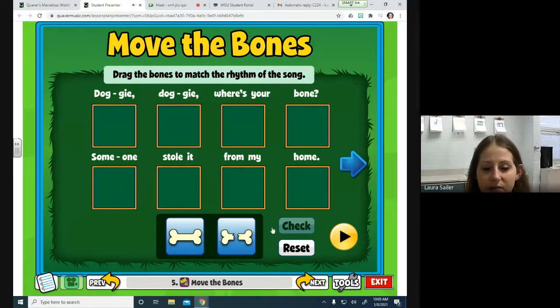Now we have to do the same thing for Doggy Doggy that we did for Lucy Locket. And we have done this before, so this is just a review. But remember, the broken bone is for one beat, but it shows that there are two sounds on one beat, okay? The whole bone shows that there is one sound on one beat, okay? So either short, short, or long, right?